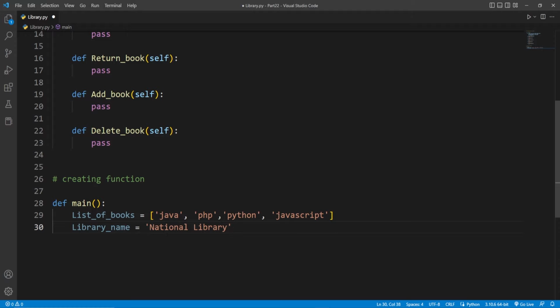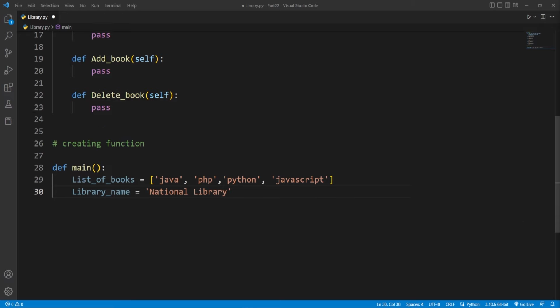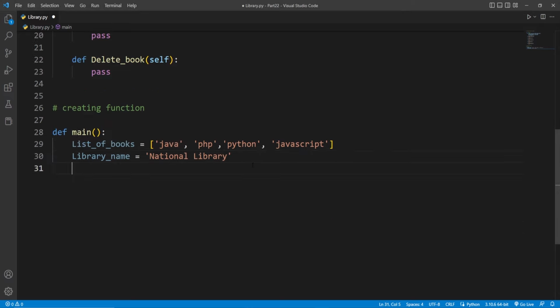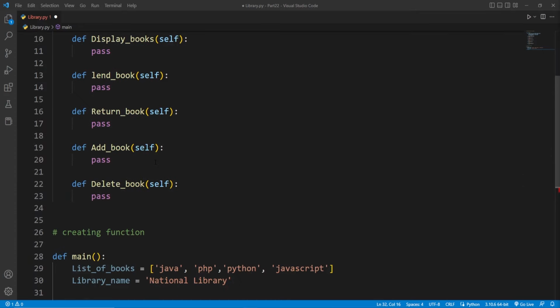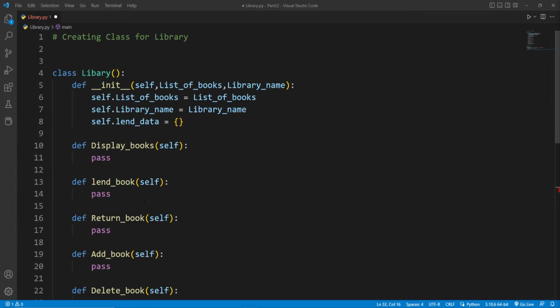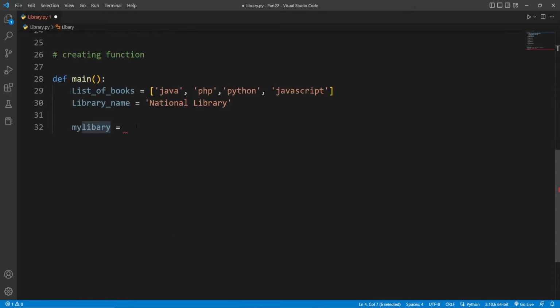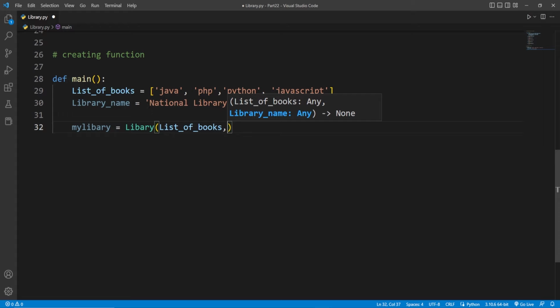So we have list of books and library name. So we are able to create the object using the class name. And our object name is my library. So I'm going to type my library equal to, and to create this object, I'm going to call the library class. So I copy the class name and I paste it here. And as you know, to create this object, we need to pass total 2 parameters because our constructor takes 2 arguments, list of books and library name. And we already have these variables in our function. So at first, I'm going to pass list of books. And in our second parameter, I'm going to pass the library name. So we successfully create an object using this class name, library.